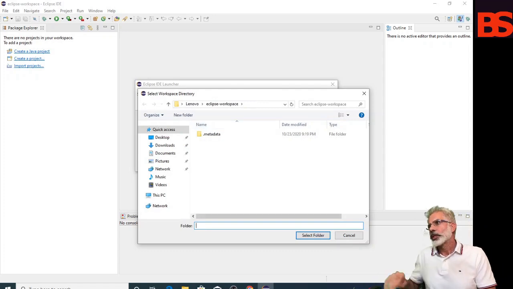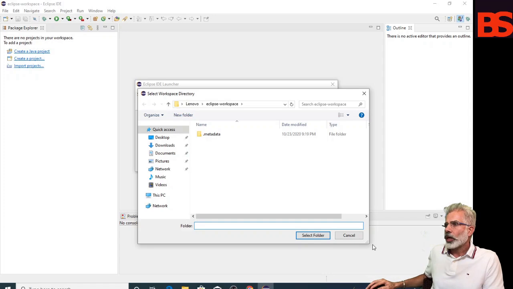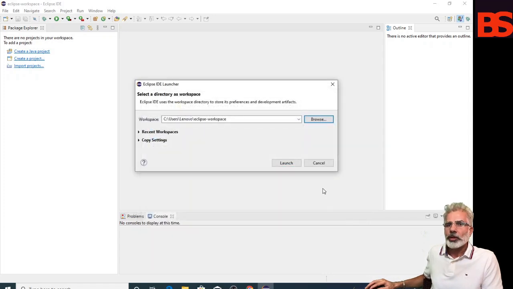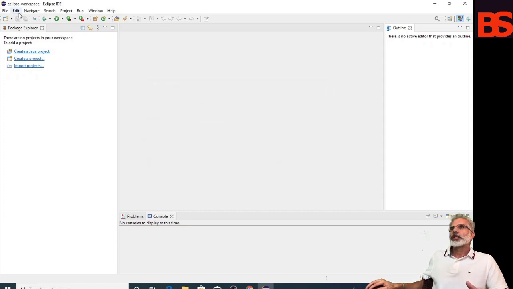And now I want to cancel because I don't want to change. And after that, if you change the workspace, you can launch again. Your Eclipse IDE will be launched after the workspace is changed. Okay, now cancel it.